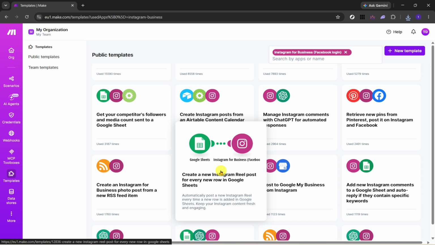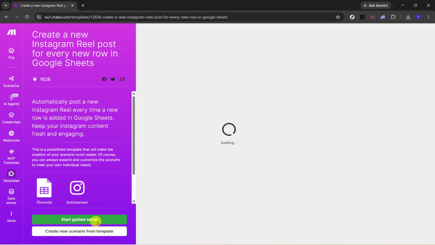Once you're on that page, scroll down through the available template options. There may be several automations listed, so take a moment to look carefully. Scrolling helps you find the exact pre-built workflow you need instead of opening a template that's only partially related. When you see the template called Create a new Instagram Reel post for every new row in Google Sheets, click on it. This is the template you'll use for setting up the automation.